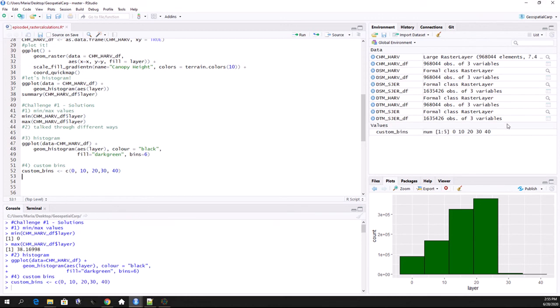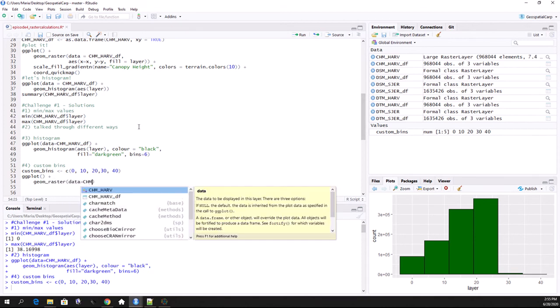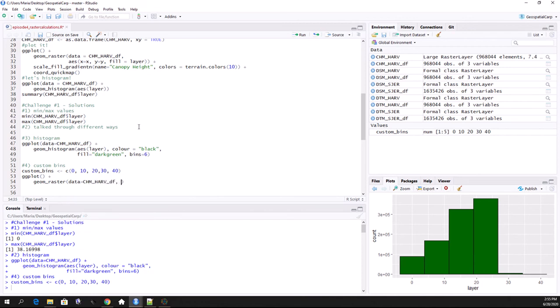So we can see now that I have this vector here, custom_bins, 0, 10, 20, 30, 40. And now I'm going to use ggplot, open parentheses, plus geom_raster, open parentheses, data is equal to CHM_HARV_df, aes, open parentheses, x is equal to x, y is equal to y, comma, fill. Now instead of filling in the same color, as I did with dark green above, I want the fill to be equal to something different.